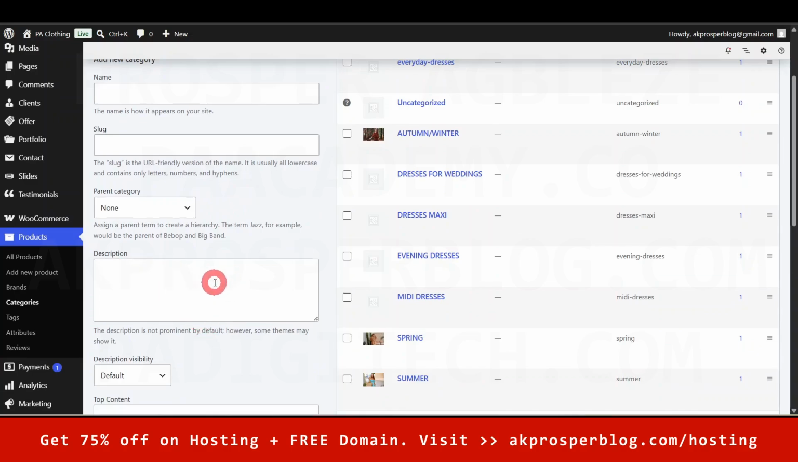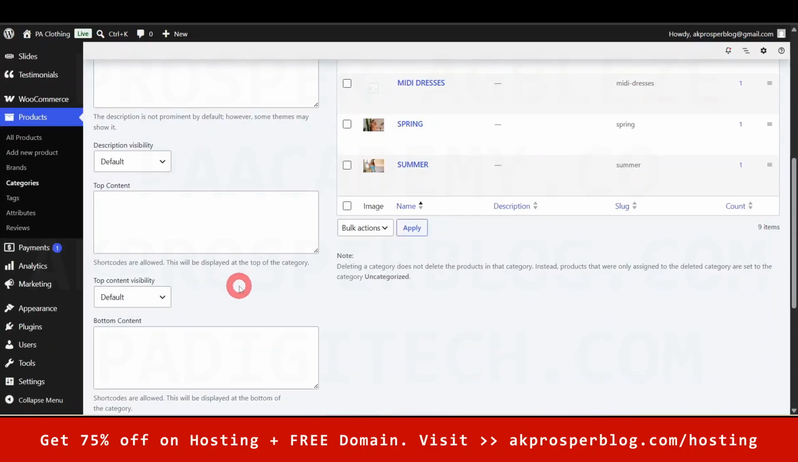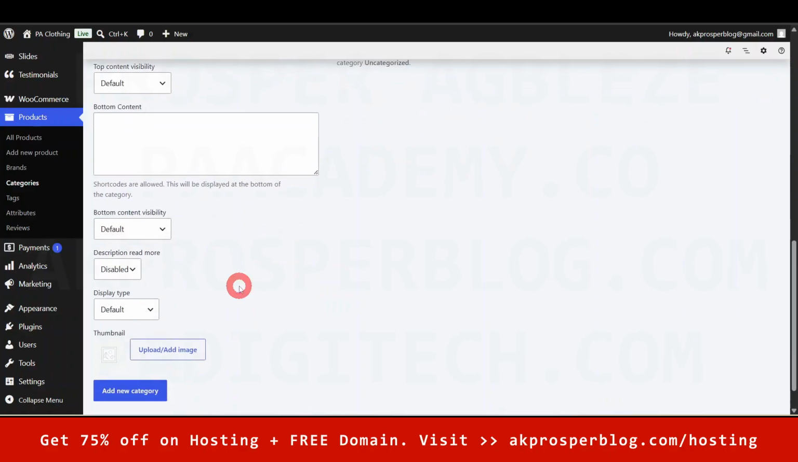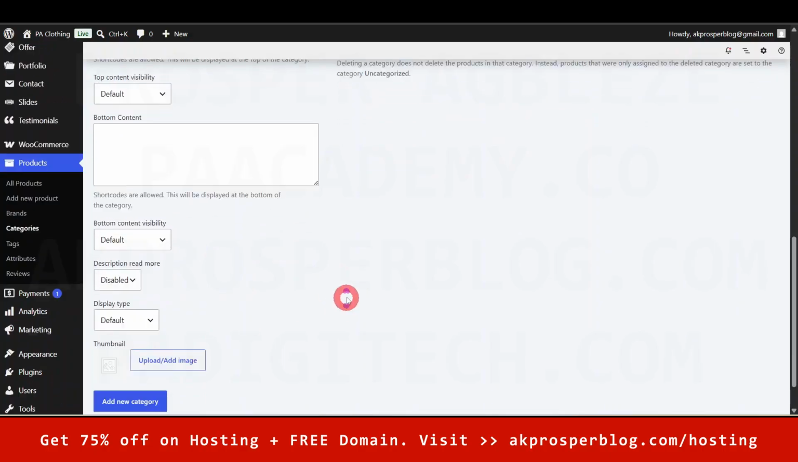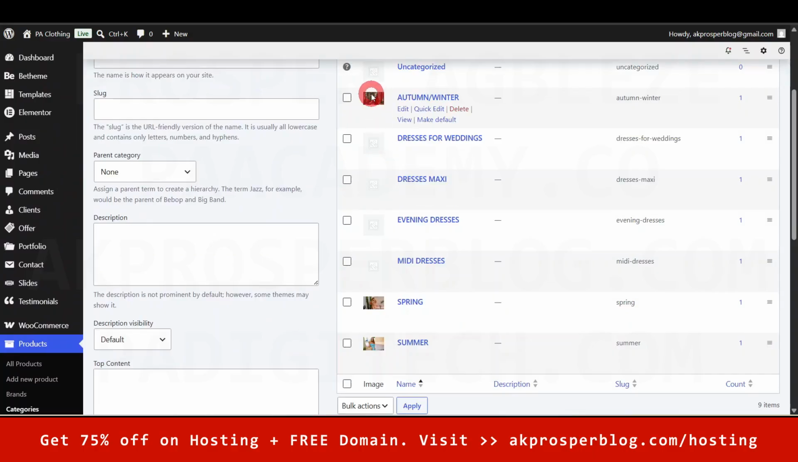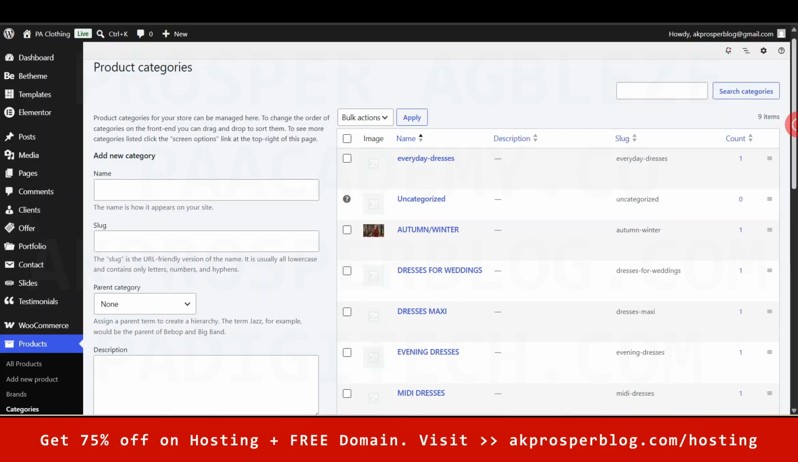But one thing I want you to take note of: if you're adding a description to one category, make sure you add it to every other category you are creating. Then you also need to put in a thumbnail. The thumbnails for the categories are these images that you are seeing right here. These are what represent the thumbnails.